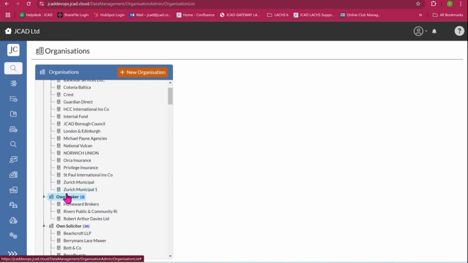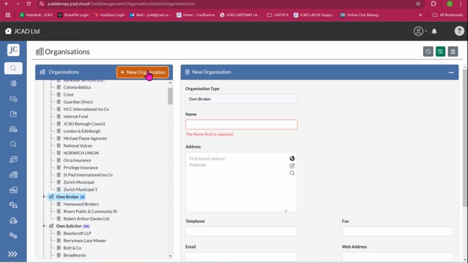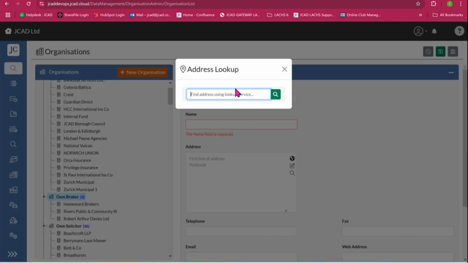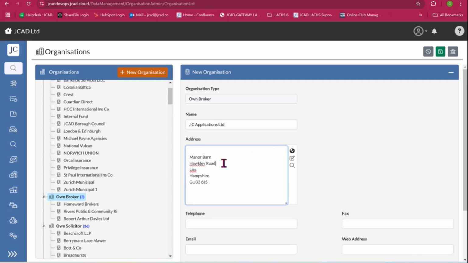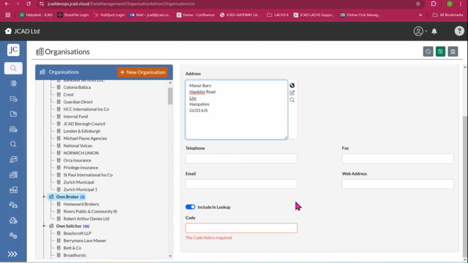So if I click on the top tier again of own broker and go to new organisation, again, it knows where it needs to be. And we can look for the address lookup too. Okay, so it hasn't put the name up in there. I'm just going to add it in there manually. Again, any more information you have about the company, add in there in the fields. Oh, and I'm going to go over to the top right hand side and click on save because I'm happy with all the information that I have.